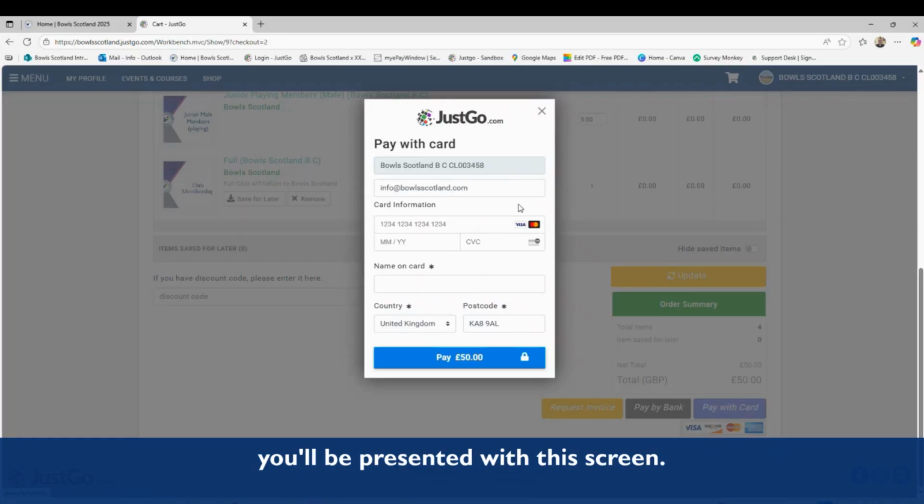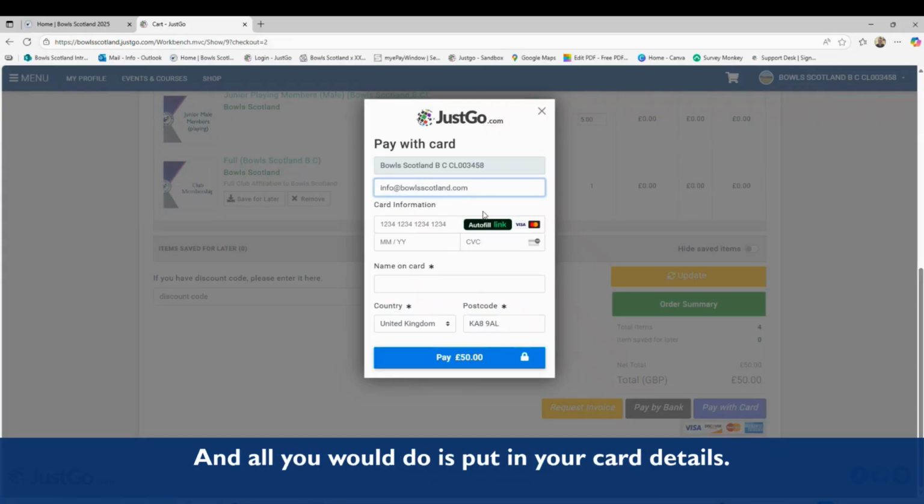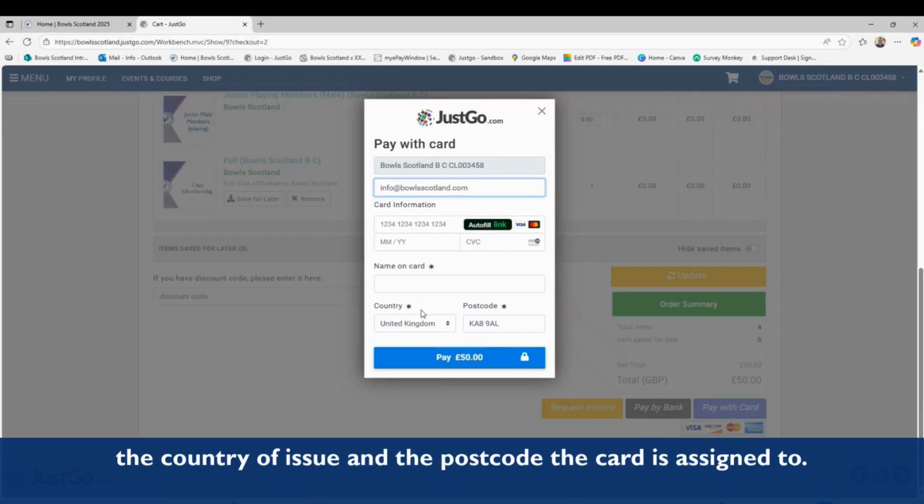And you'll be presented with this screen. Now, because we're affiliating as a club, the club email address will appear here. And all you would do is put in your card details. The 16-digit card number would go in here, the month and year of expiry, and the 3-digit security code on the back of your card. Again, naming the card, the country of issue, and the postcode the card is assigned to.